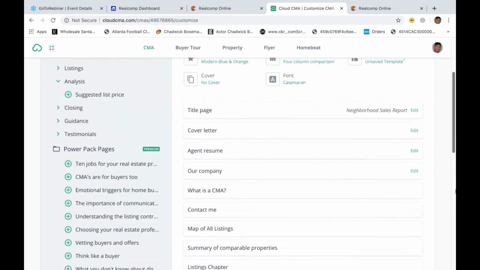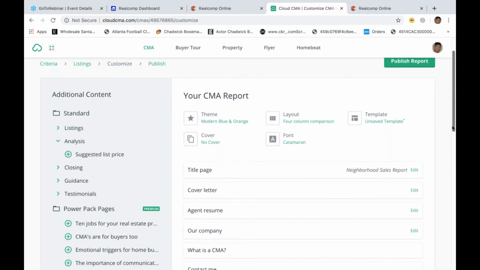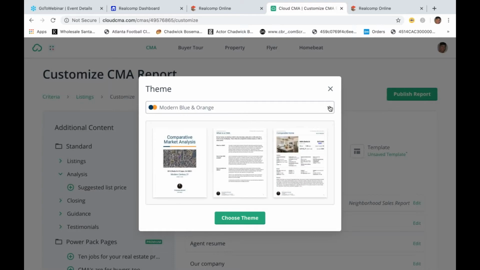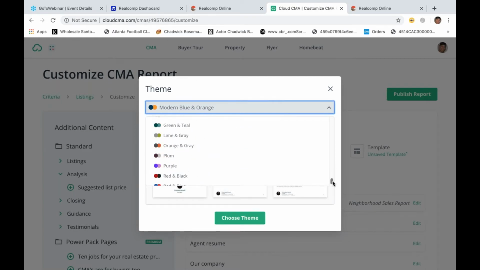I think I got rid of everything that I don't want for right now. And then I'm going to play with my color scheme. What color scheme do I want? So I'll click on theme, and I can click the down arrow and I've got an array of colors. There are tons of different colors here that you can pick from.